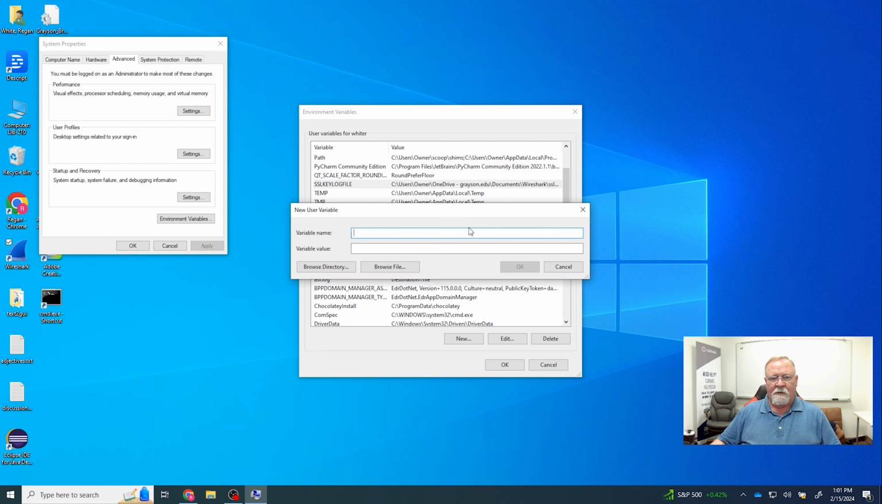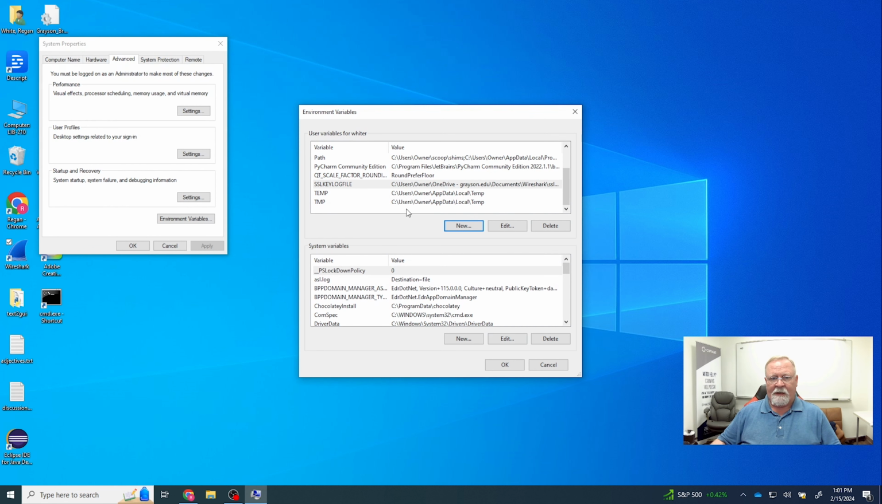Hit New, type in that exact phrase, SSL key log file, in all caps is the name, and then browse to the directory of your choice and hit OK. All right, and that should allow you then to capture keys. Now, the reason that you want to name it exactly that is because this is specific to browsers. Chrome and Firefox and Edge, I believe, all use this environmental variable name when they are storing keys. And so if you want to create a log file, this is what you have to name it.